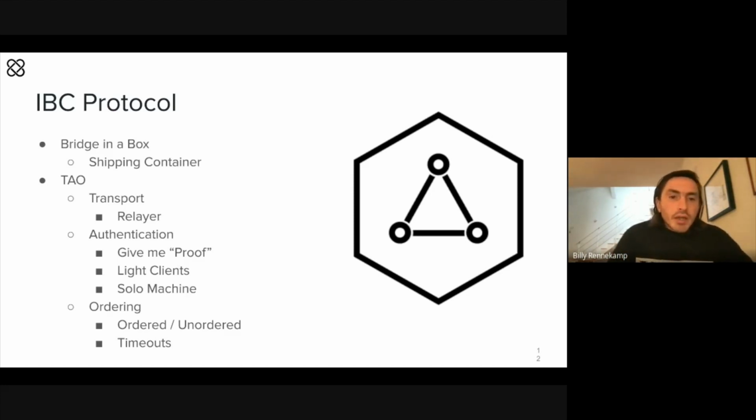Authentication is the next layer, and this is the give me proof layer. If we're still using this shipping container metaphor, this is the shipping label that says, hey, this came from so-and-so, it's going to so-and-so. Here's the signature of the person who sent it. Here's the receipt for the payment contract that paid for the whole thing. This is where I get the integrity that the contents of the ship are really coming from where it says it's coming from.